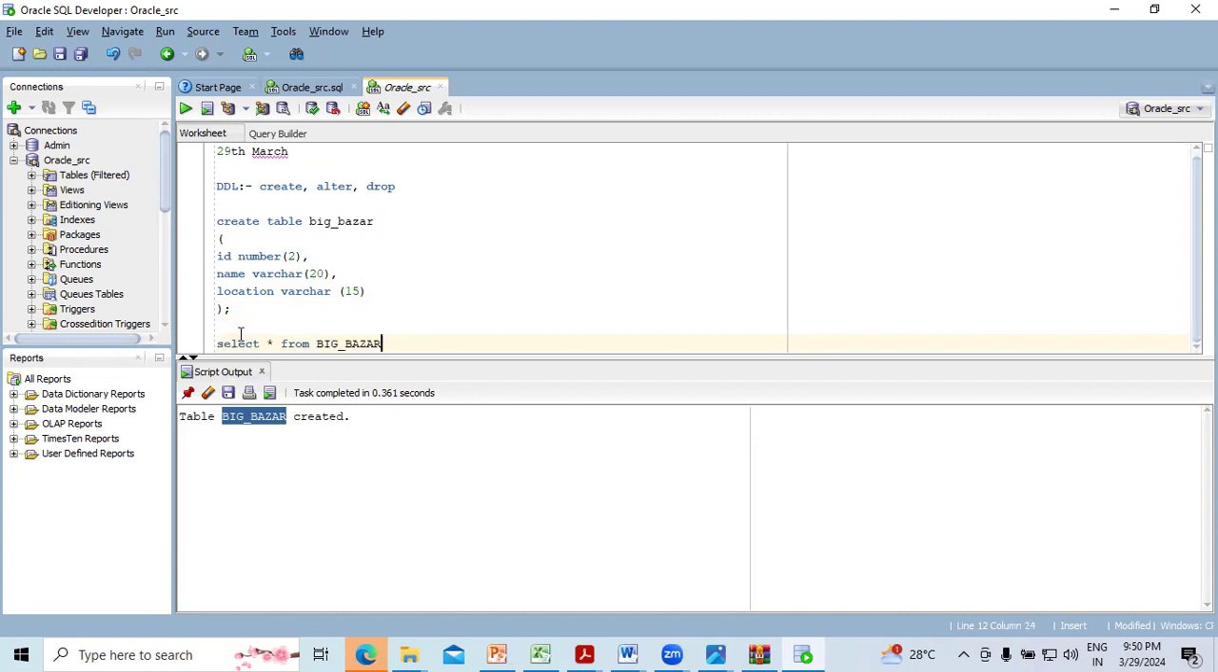This is the default syntax. To see our table, we have to mention select star from table name. Star means all the columns. In non-technical terms, select all the columns from Big Bazaar, or from the table name, and then execute it. Again, how to execute? Select the syntax and hit this button. Now you can see whatever column names you had given, ID, name, location. All the columns are visible. This is how we have to create a table.